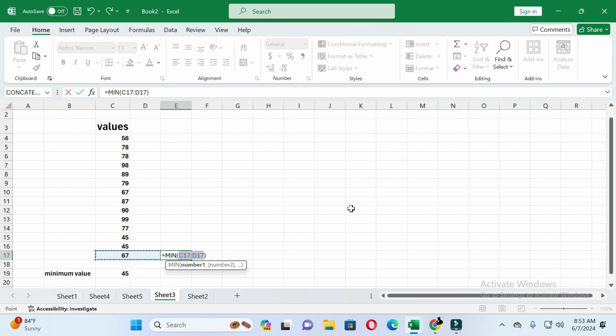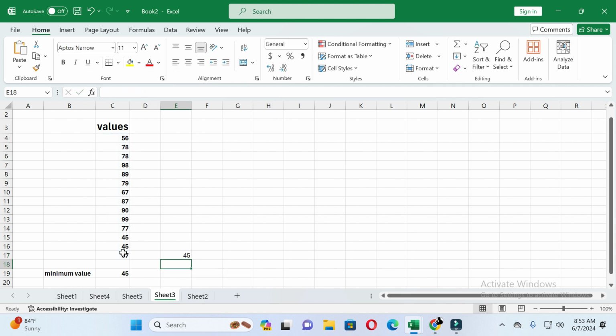Click on it and then again select the range of values. After selecting the values, just press the Enter button. You can see the minimum value is calculated. So guys, in this way you can calculate the minimum value from all values.